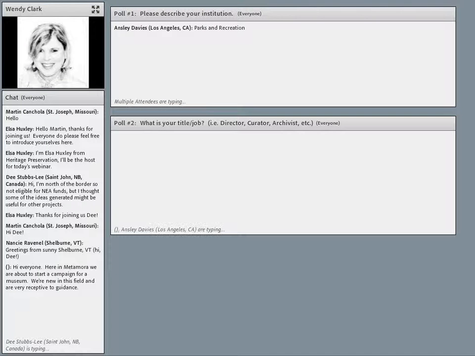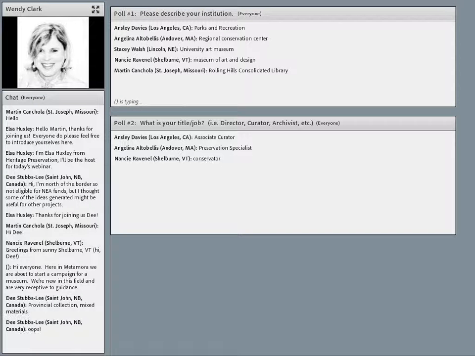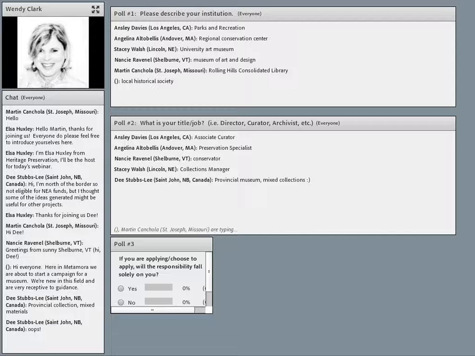Okay, Ainsley in Los Angeles is Parks and Recreation. Regional Conservation Center, is that NEDCC, I'm thinking, Angelina? University Art Museum, Museum of Art and Design. Okay, and that's okay, Dee. Dee wrote in saying provincial collection, mixed materials, associate curator, preservation specialist. Okay, this is great. I'm going to go ahead and keep pulling over some polls. We've got a lot to get through.